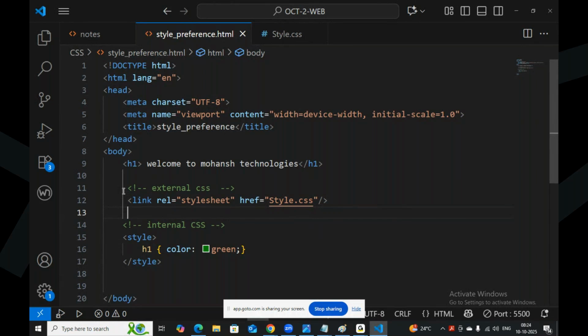If inline is there, inline will go. If inline is not there, internal and external, checking the lines. Last line will go first. Both are working basically. In this program, blue is working, green is working. First blue color is coming, then green color is overriding blue. Overriding means the last line always overrides.